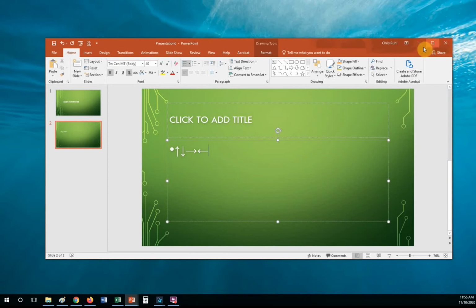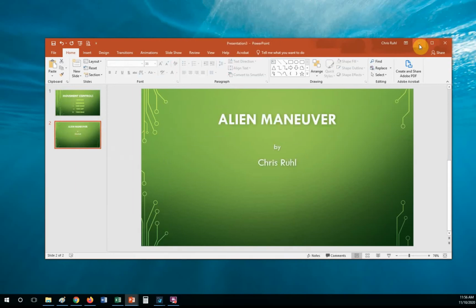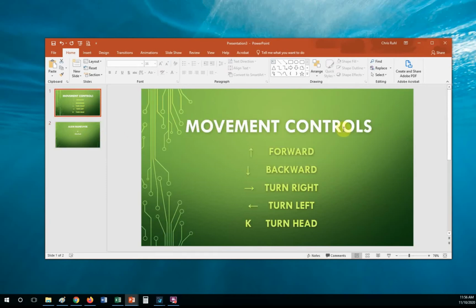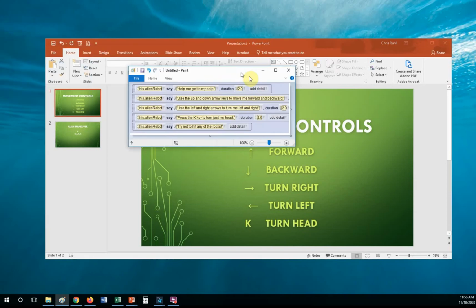So I already made one, so we wouldn't waste time with me typing all that in again. It's got two slides. Here's the title slide, Alien Maneuver by Chris Riley. Here's the movement controls: forward, backward, turn right, turn left, K, turn head. These are the same instructions that were said by the alien in the video.